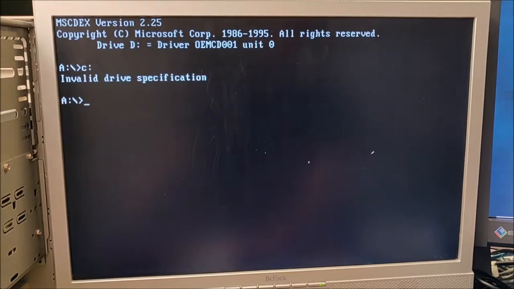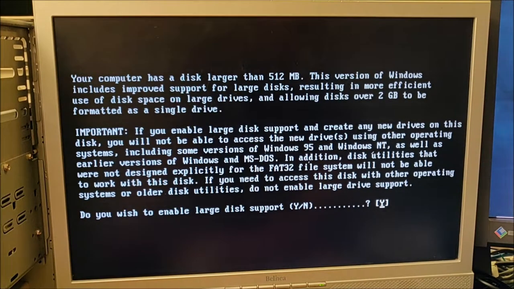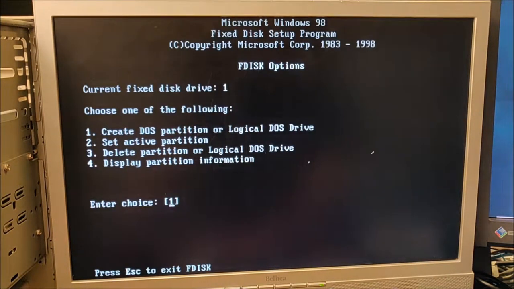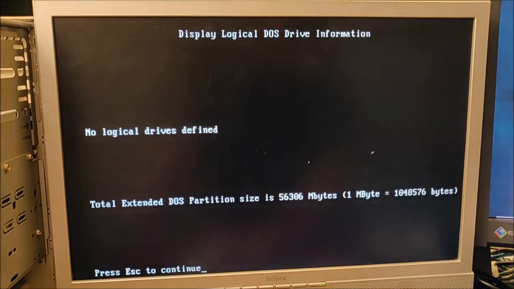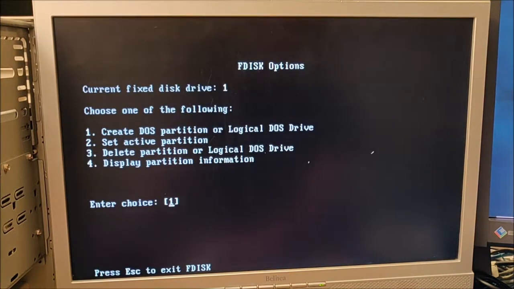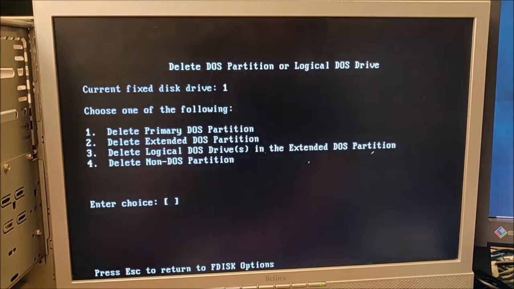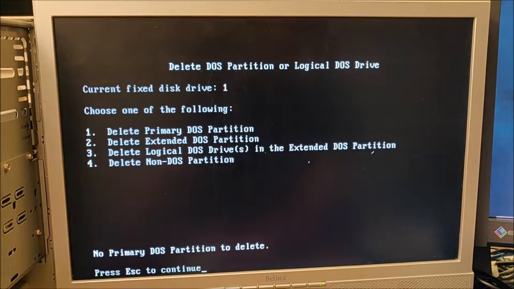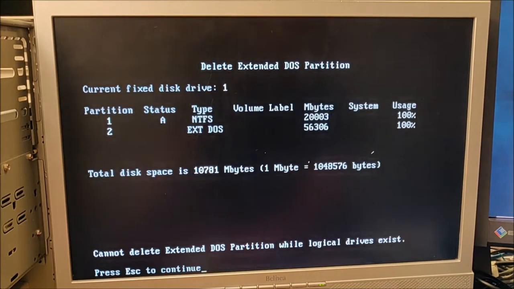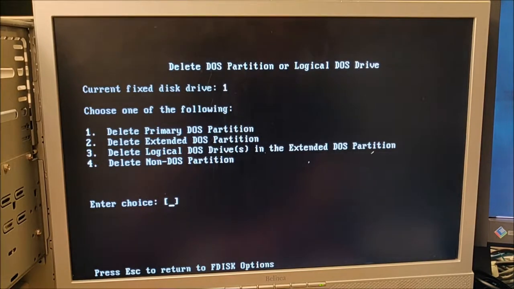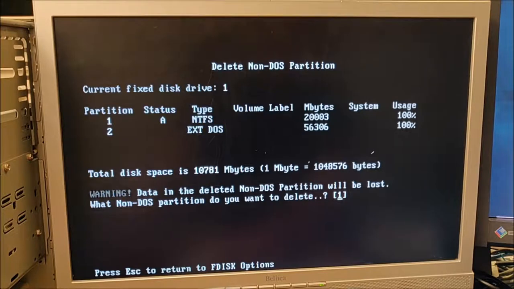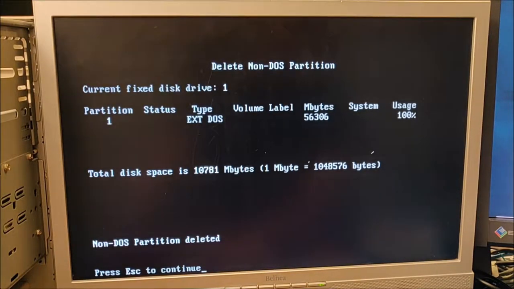We've got a C drive. Nope. So we need to set up the drive using FDisk. First, we're going to view it. It's NTFS. It's set up as an NTFS drive. Okay. So let's just delete this all. So I need to delete a logical drive. Okay, just going to delete everything there.